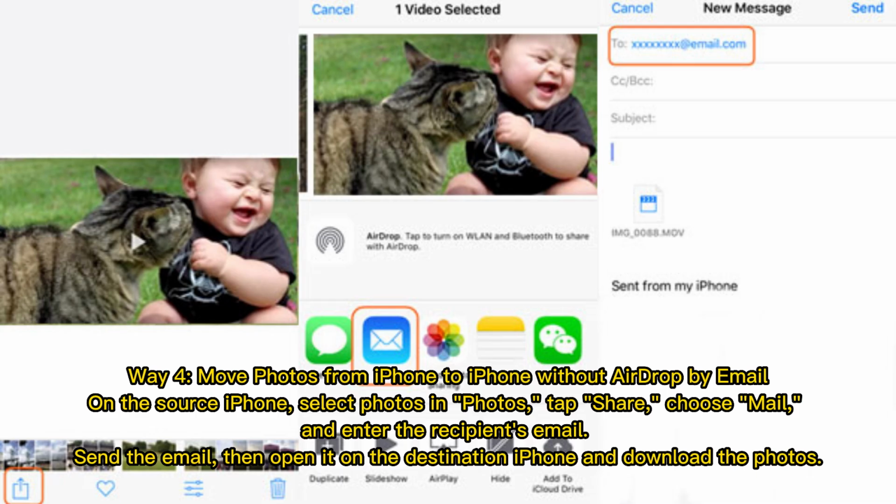Way 4. Move photos from iPhone to iPhone without AirDrop by email. On the source iPhone, select photos in Photos, tap Share, choose Mail, and enter the recipient's email. Send the email, then open it on the destination iPhone and download the photos.